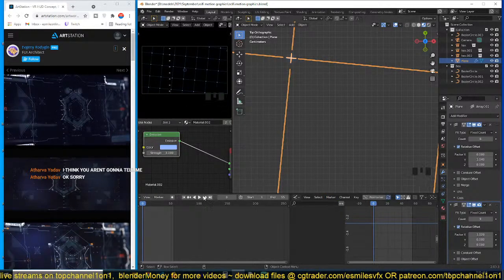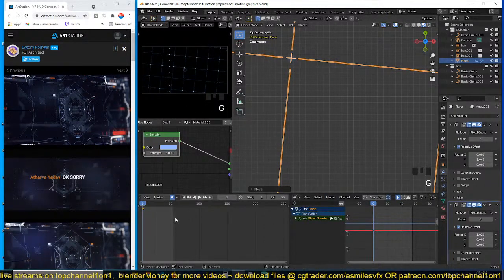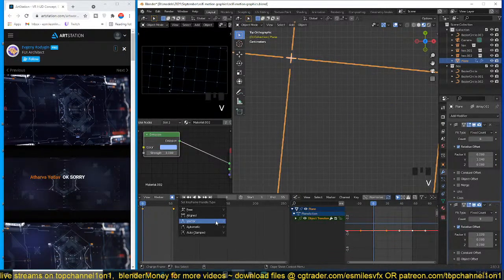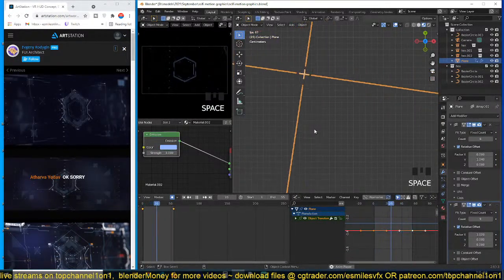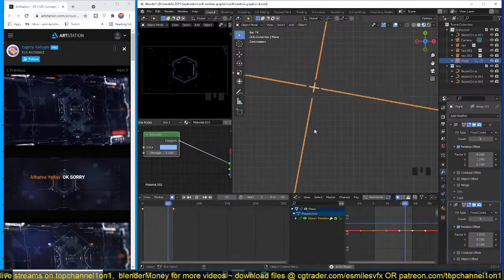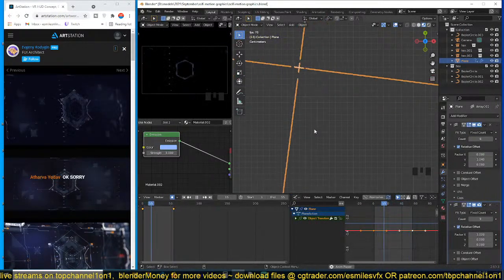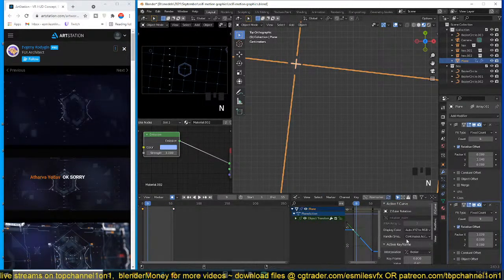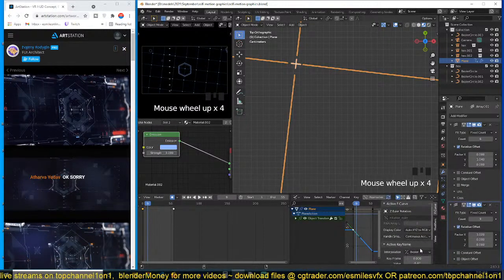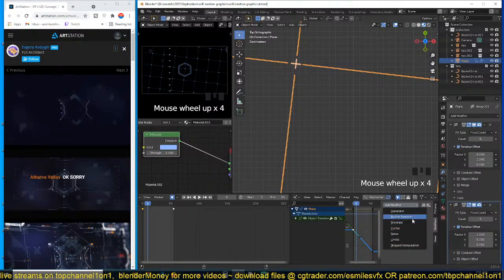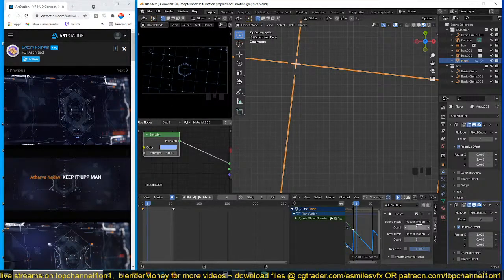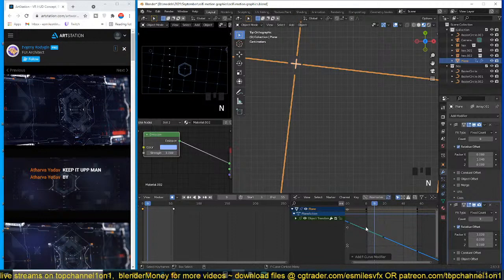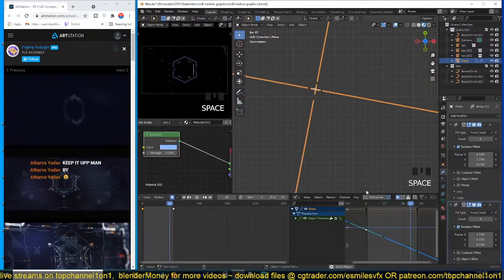Yeah, let me give this a slight animation. And now we can extrapolate that animation using the modifier, cycle, repeat with offset, to make that go on forever.